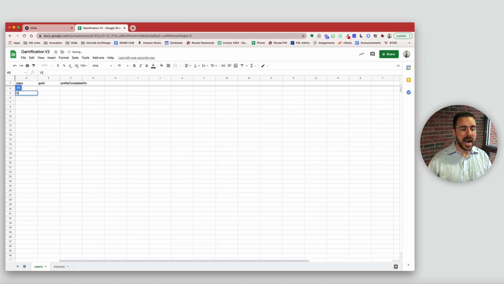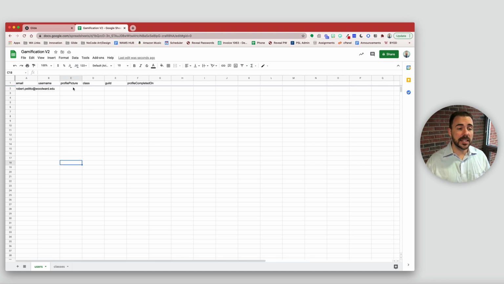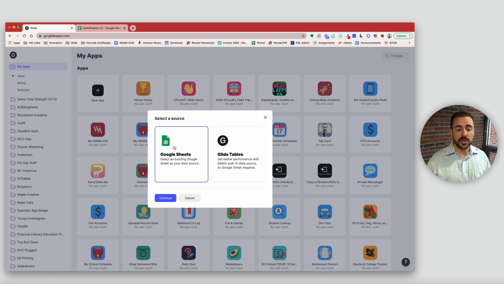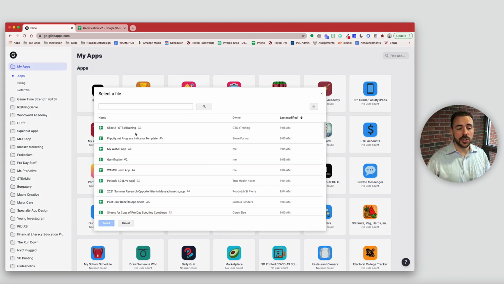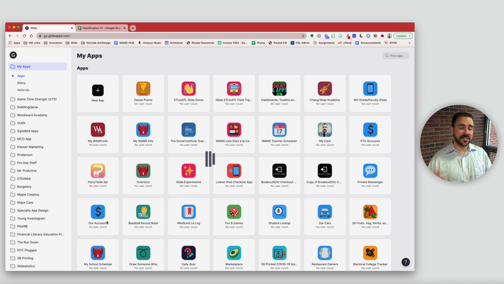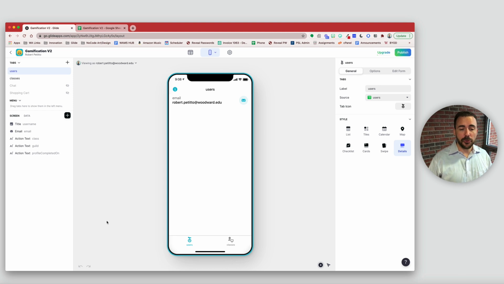This is basically mocking that I've signed in. All right, so now that these two tabs have been completed, I'm gonna head back to the Glide app and then choose Google Sheets, continue. I'm gonna look for that spreadsheet, gamification version 2. It should be right on top. Hit select, and Glide's gonna do its best to create this app for me.